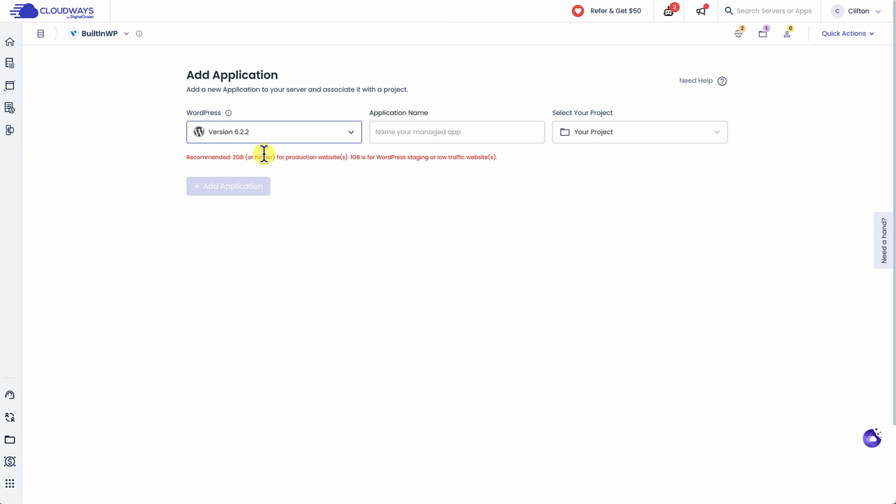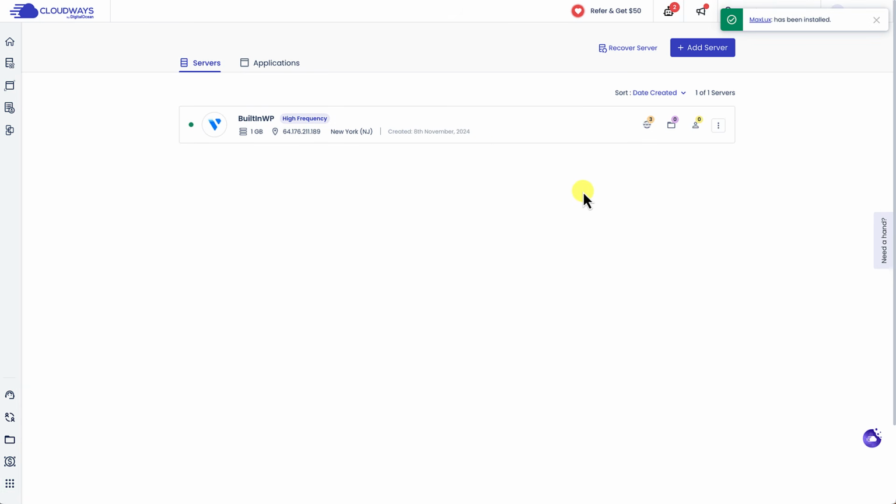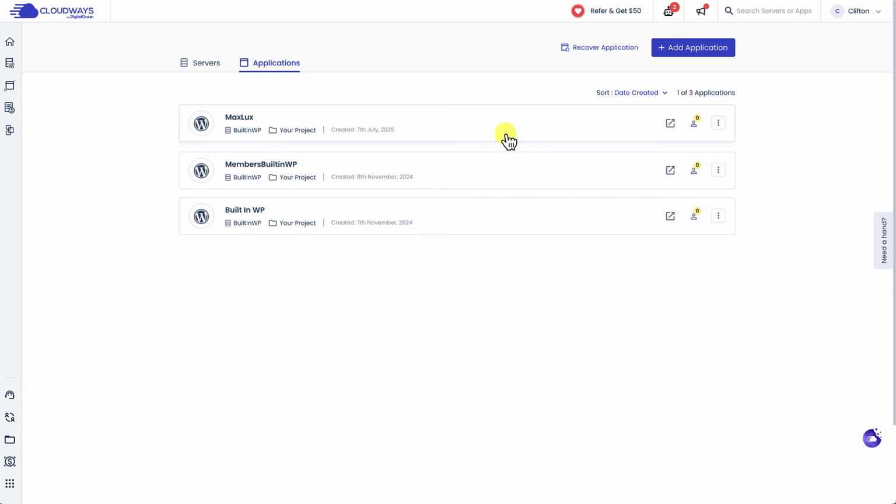This is just going to give me a default vanilla install of WordPress. And we'll call this the name of our store, which is Max Lux, and click on add application. What it's going to do now is go ahead and build out a WordPress install for me. Okay, the WordPress install is now complete. I can go to applications and I can see it here.